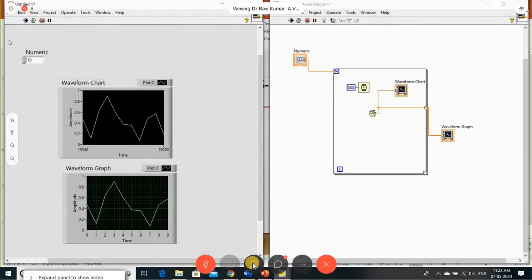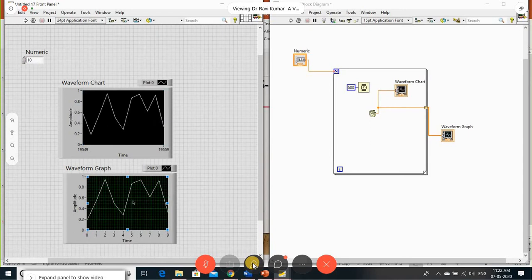Right. Now you can see that with the delay of n minus 1, the data value is moving iteration by iteration. Clear?